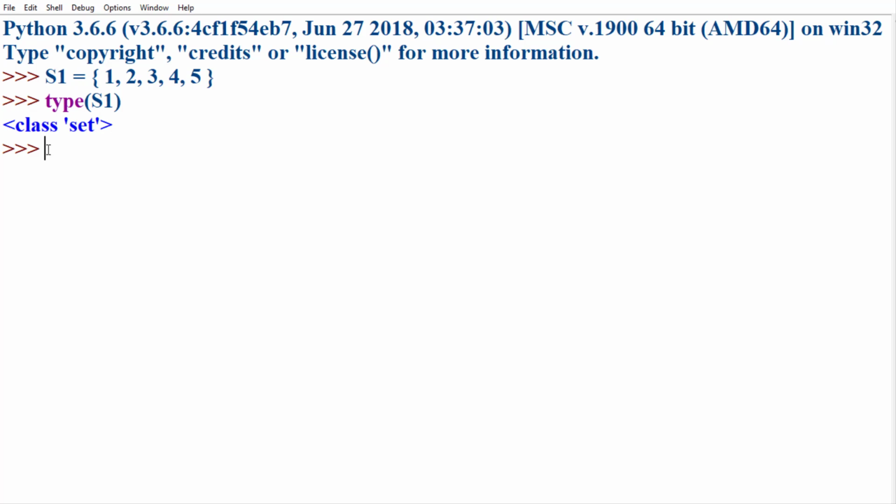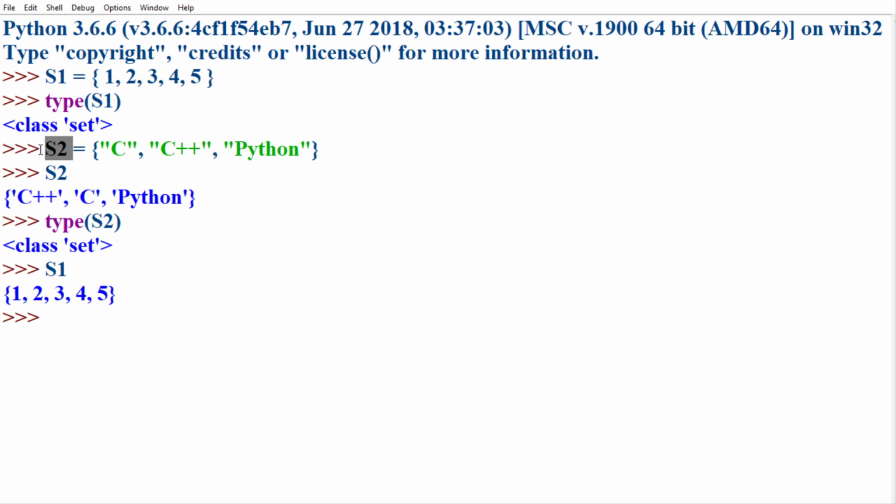So here, similar to the other collection data types, a set also allows you to have a collection of elements of homogeneous or heterogeneous types. Here you can see S2 is created as a set where the collection of elements are of type strings. If you observe, there is no ordering among the collection of elements. The order you are giving is different from the order it is considered.